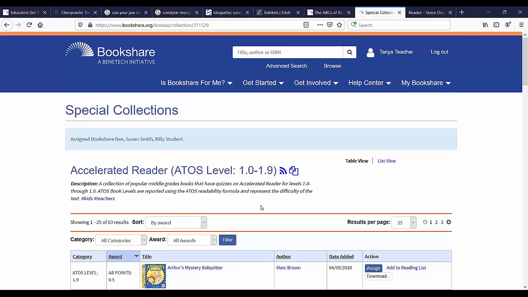So it's important that when you assign a book to the student that you tell them that you have, because they do not get a notification or any other indication that the book has been assigned. So that's what you would need to tell them, that you have assigned the book to them. Now I'm going to go to the student screen to show you what it looks like on their end.